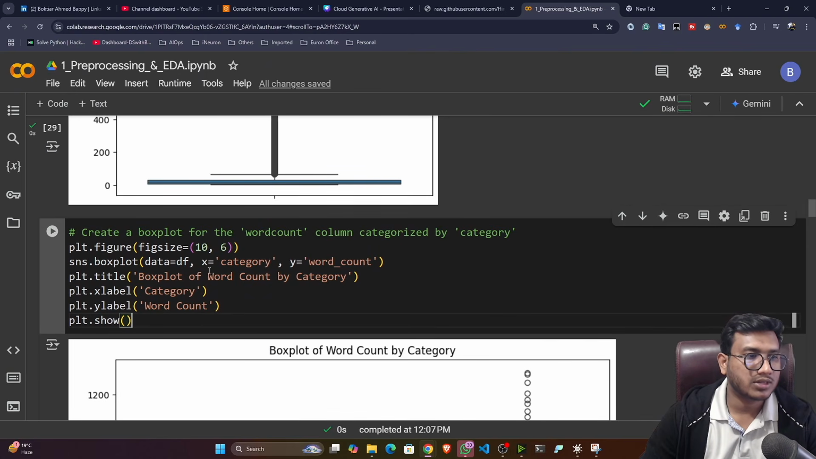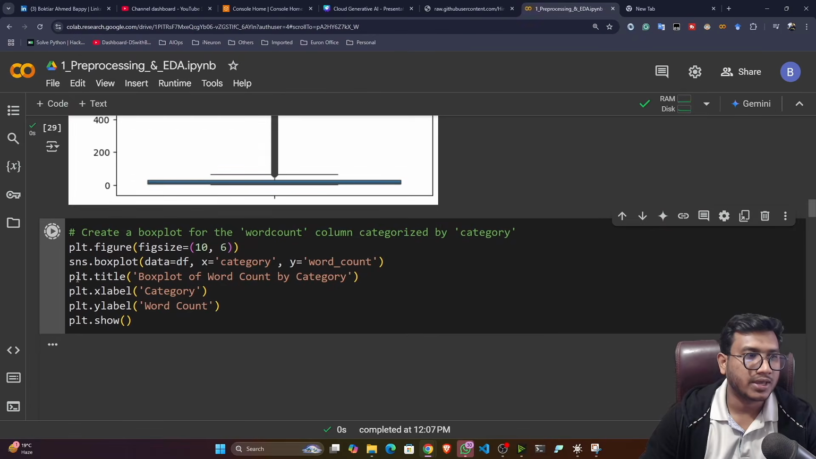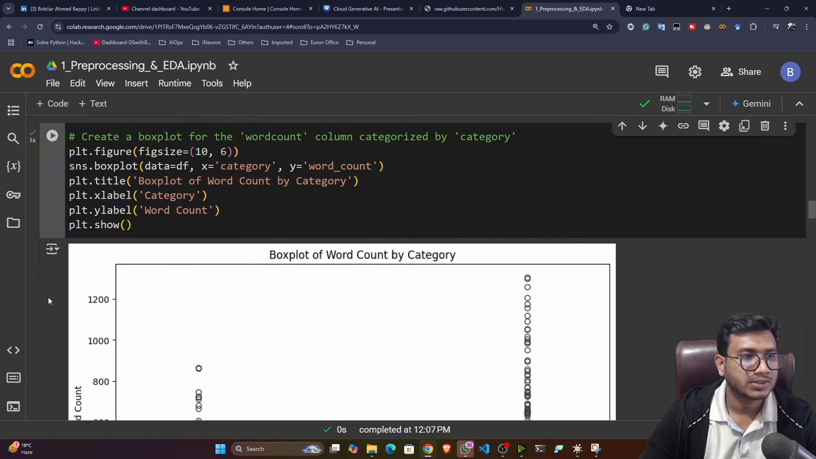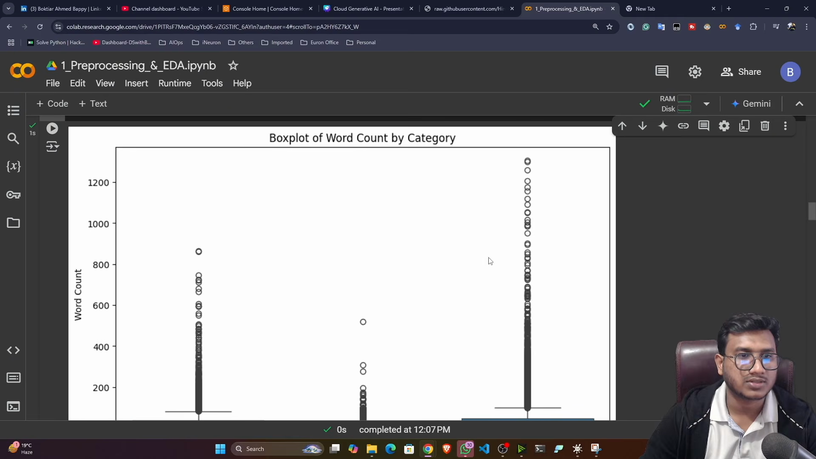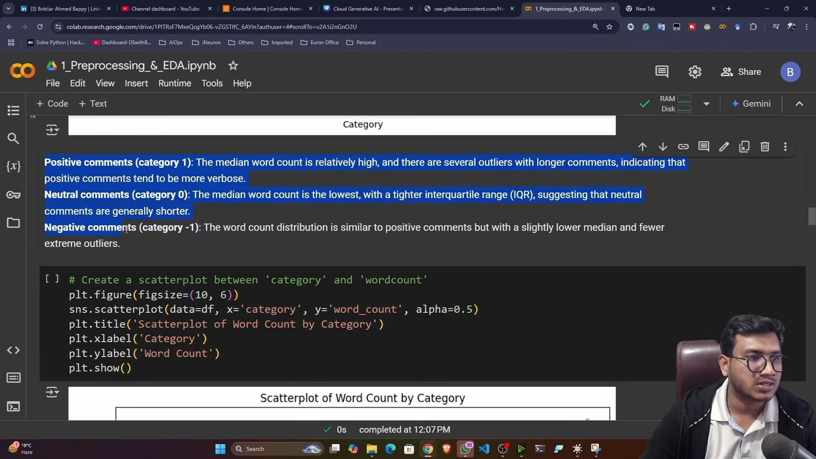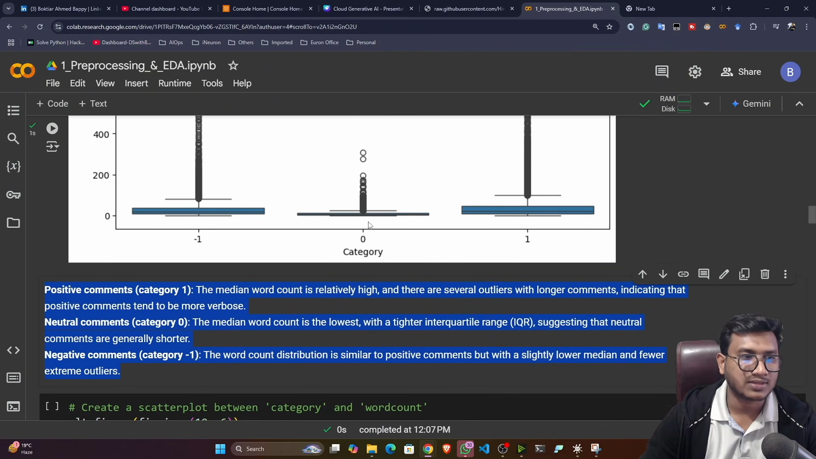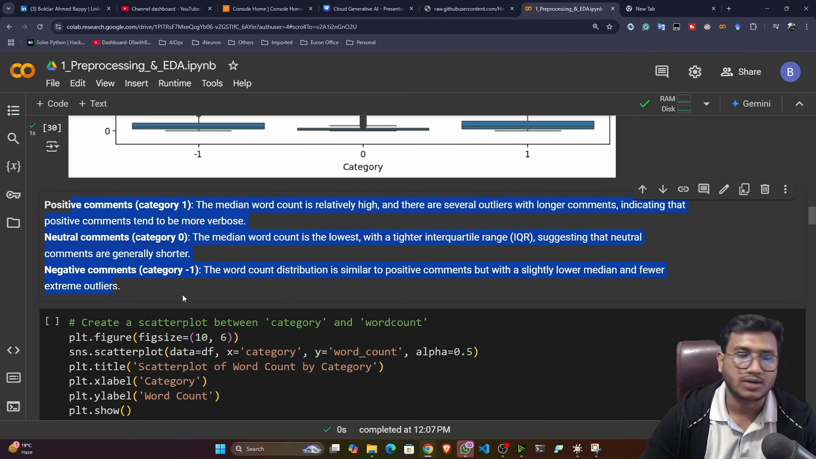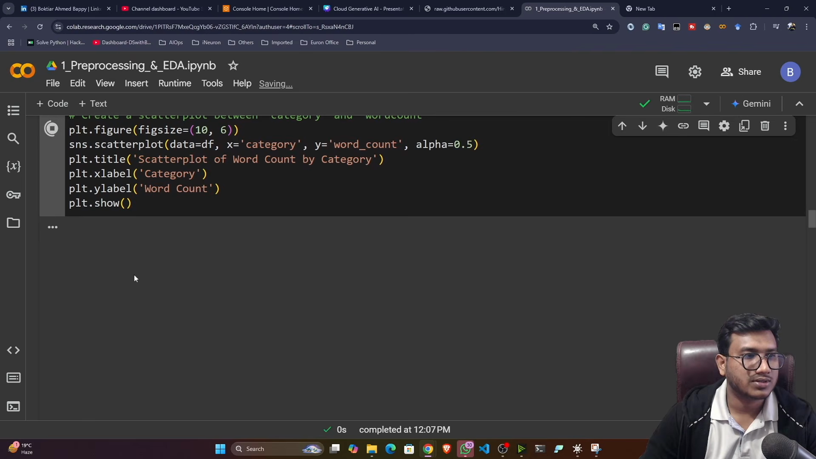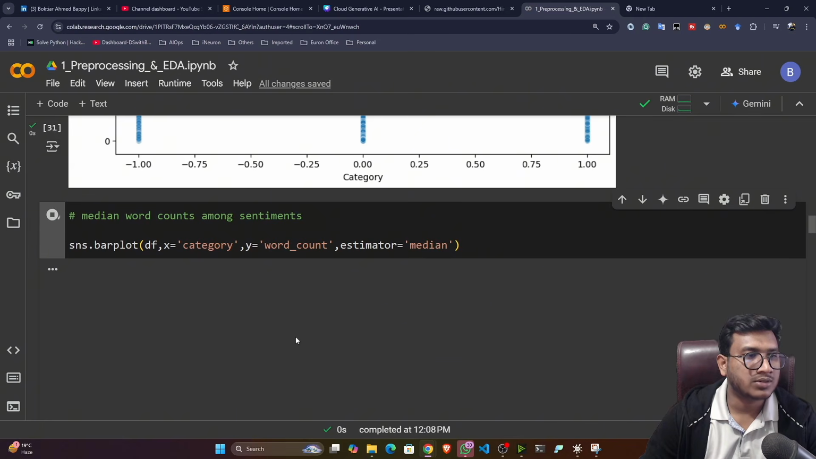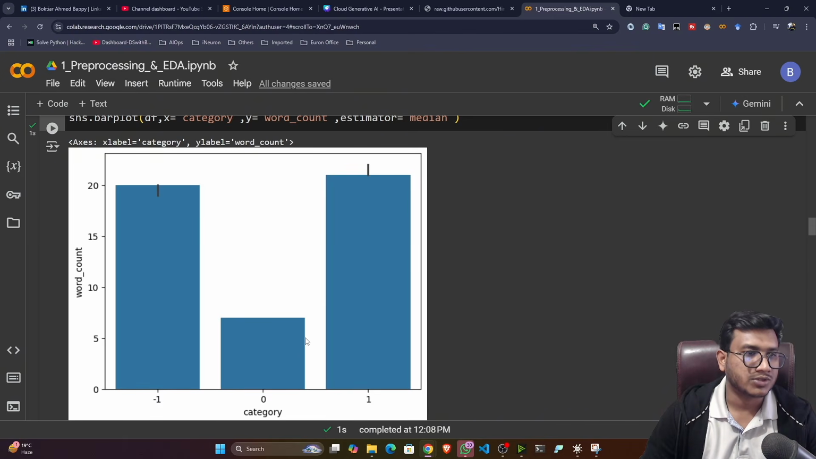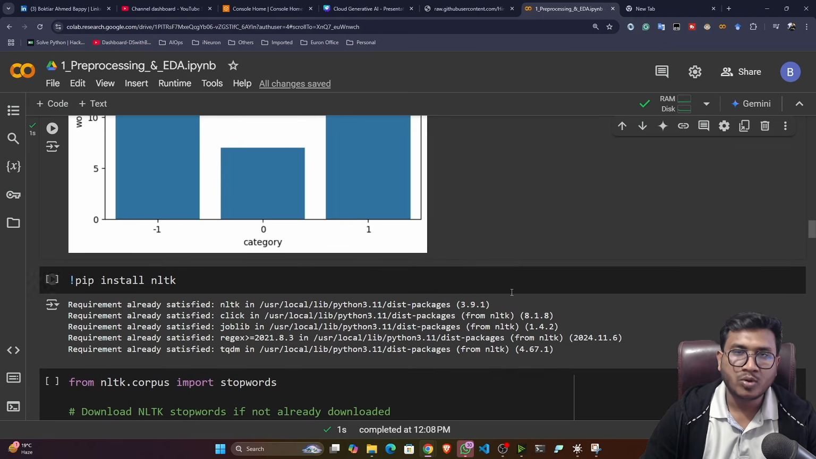Now let's try to plot this box plot for all the categories we have. So this is the code. You can see this is the negative category, this is the neutral category, and this is the positive category. Here I've also mentioned the comments, the analysis I got, you can also read it out. Then if you want to see the scatter plot, so this is the scatter plot here. If you want to see the median counts, so this is the median counts. Now I'll do some more pre-processing steps.